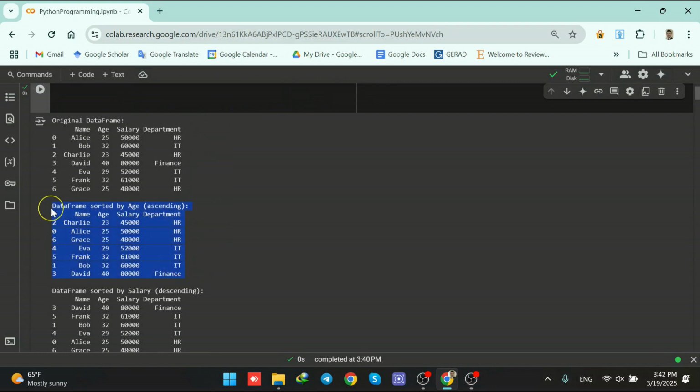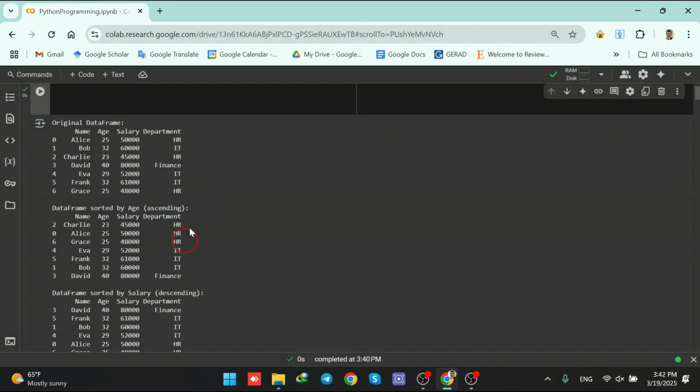So when we are looking at this sorted data frame based on age, we are going to have 23, 25, 25, 29, etc. until the end. So this was the age, like Alice was the first person. Now Charlie is the first person because Charlie is the youngest, and then 25, etc. You see that there are differences between the original and the sorted one by age in ascending order.